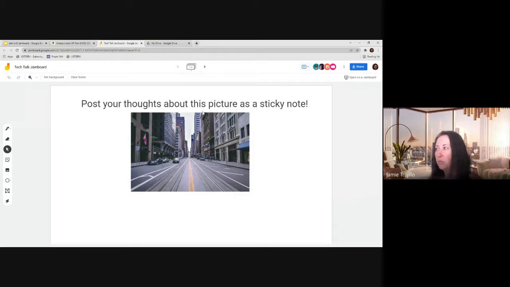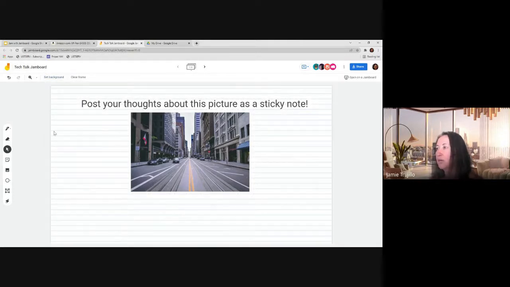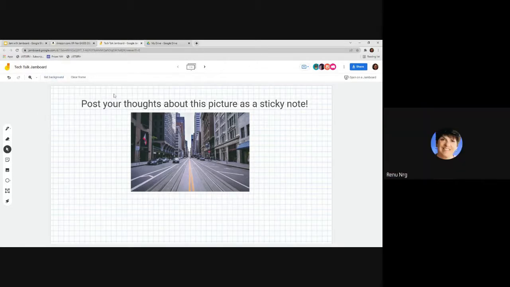Perfect. So you can see here that I have 4 frames right now in this. I'll show you all the different frames. But before we get started with the actual Jamboard, I wanted to show you how to set your background. Up here on the left, you can set it to dots, like I mentioned. You can set it to lines, which is really good if you're trying to demonstrate maybe essay writing. And then you can set it to a grid, which is great for a coordinate plane.